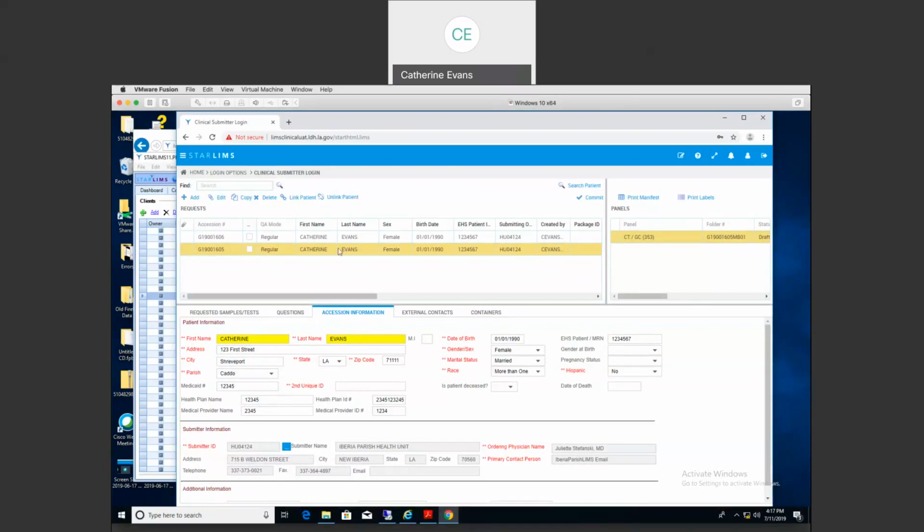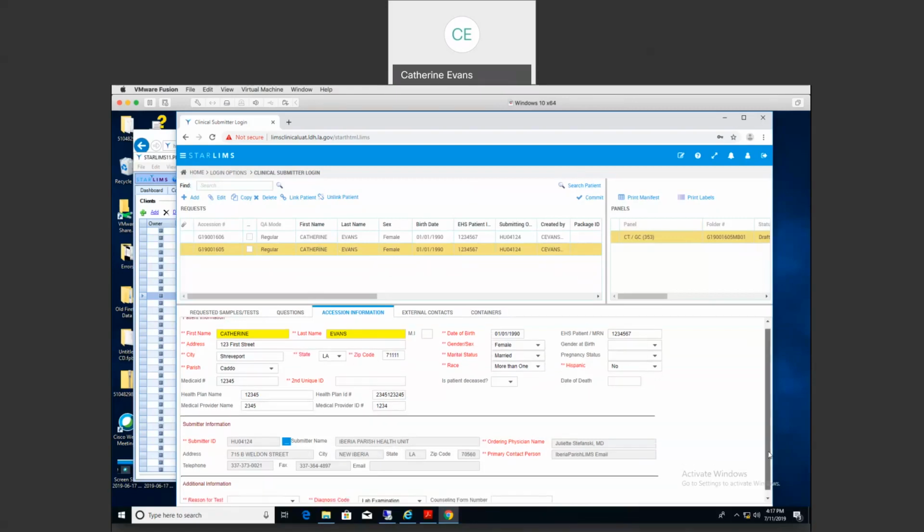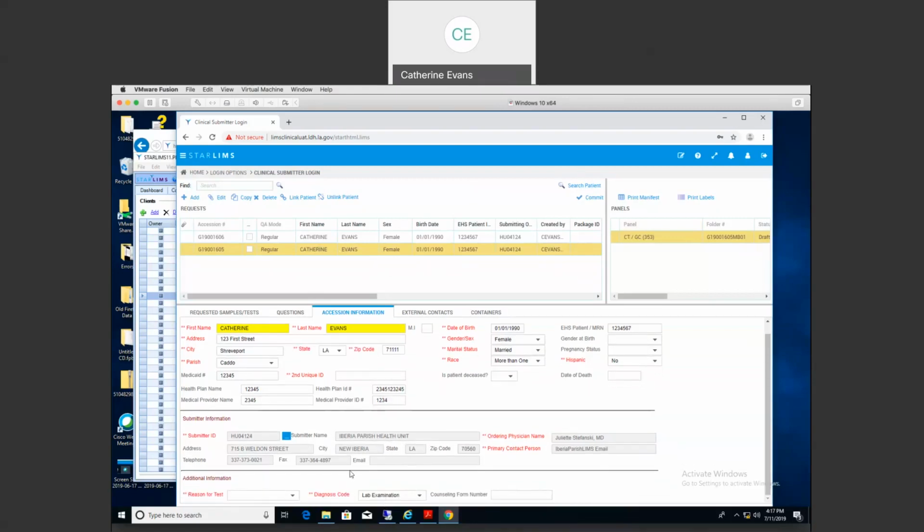The sample I have highlighted over here on the right, you can see the CTGC panel that was ordered for it. And down here at the bottom, all of the patient and submitter information is related to the sample I have selected. So you can see the patient information and submitter information that we pre-completed is pre-completed here.